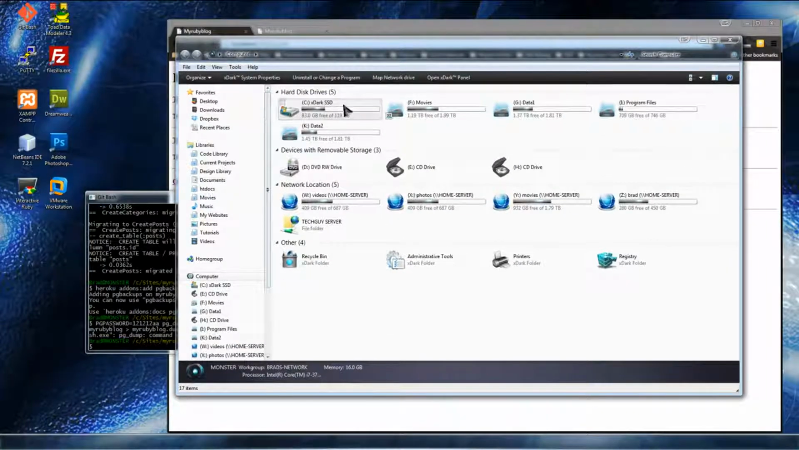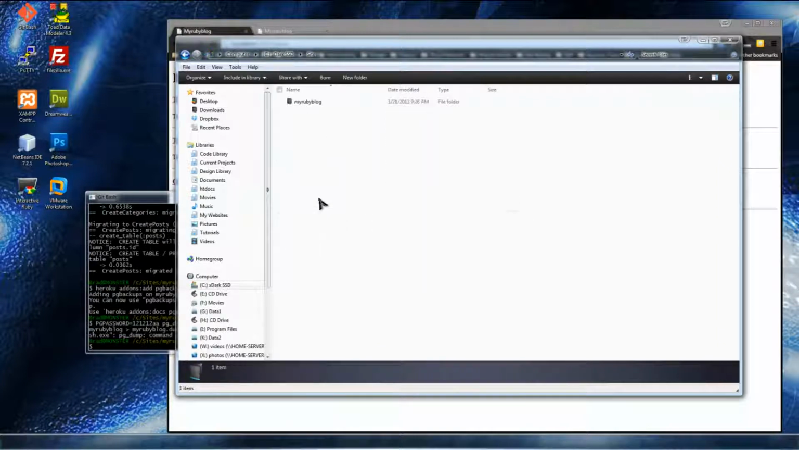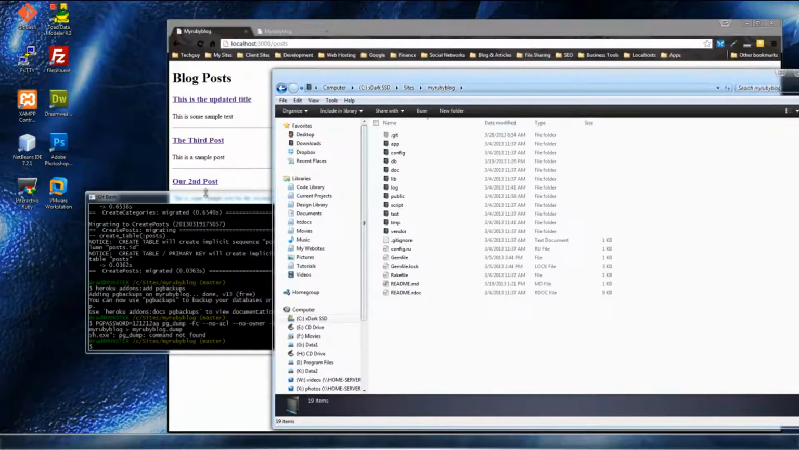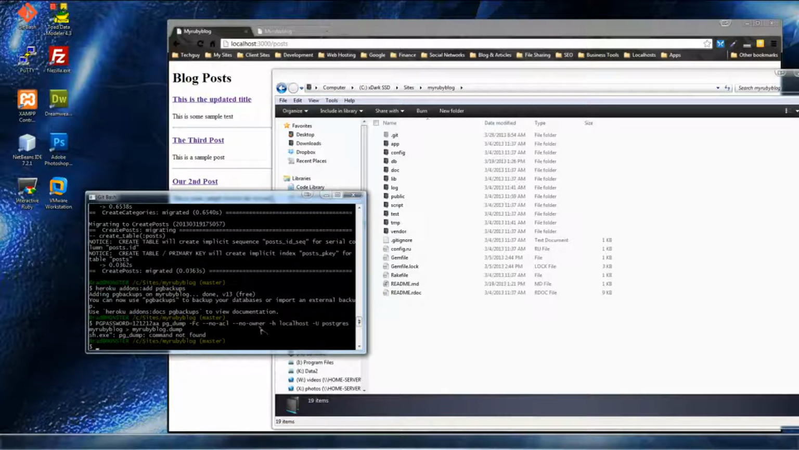Alright, so I'm going to go in our app, which is on the C drive, sites, my Ruby blog, and we want to get the dump file generated and put here. So let me just show you the syntax for that. With Windows, we need to have these double quotes, okay? And then we need to do the entire path. So we have to do C, program files, x86, because this is where the pg_dump file is located.